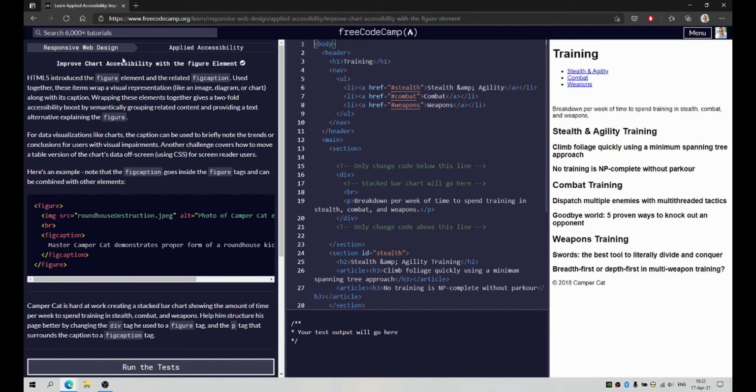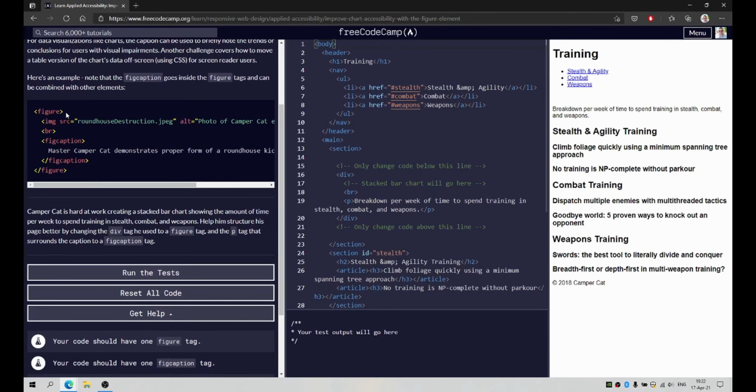Okay, improve chart accessibility with the figure element. HTML5 introduced the figure element and the related figcaption. Here's an example. Note that figcaption goes inside the figure tags and can be combined with other elements. So it's going to be figure, the image, br, I don't know what br is. Let's see. Figcaption, okay, the text, and close figcaption and close figure.